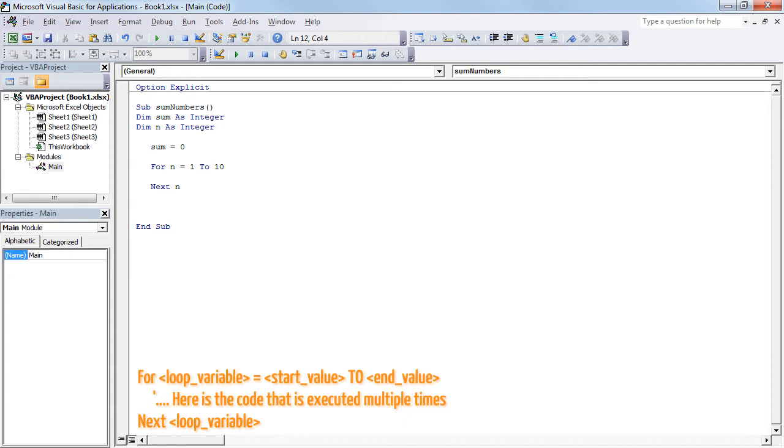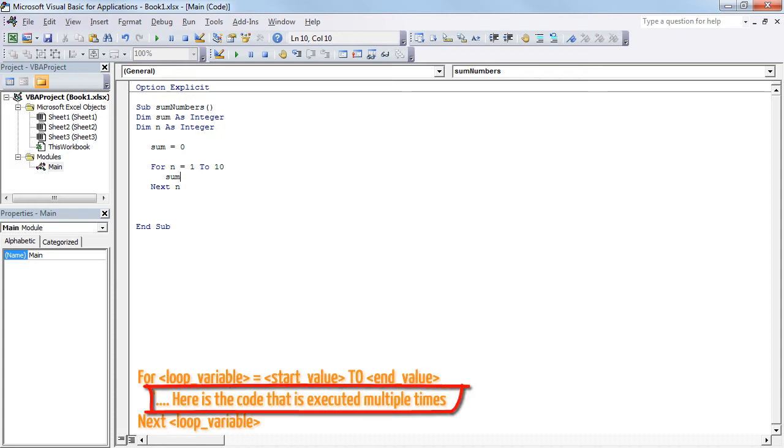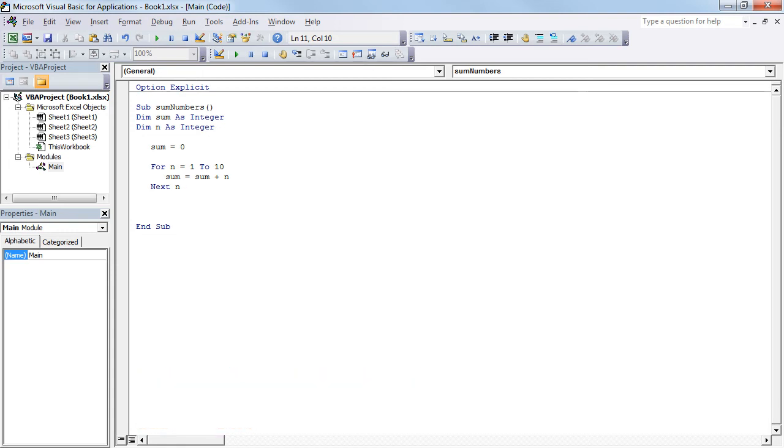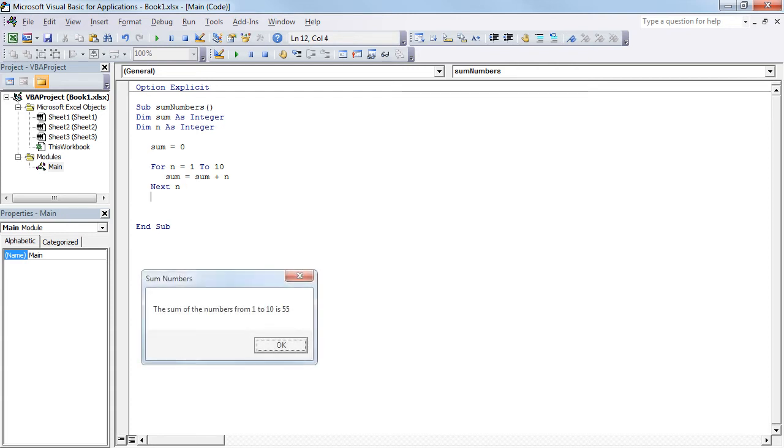This is the outline of our for next statement. Now, what should be done when n has every integer value from 1 to 10? We add the current value of the loop variable to our sum with sum equals sum plus n. This increments the sum by the loop variable.